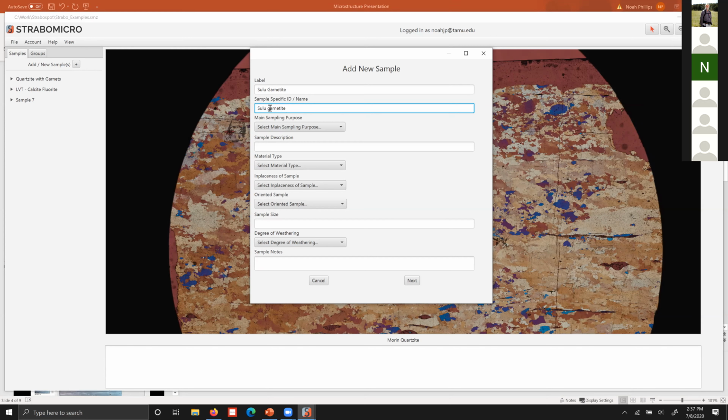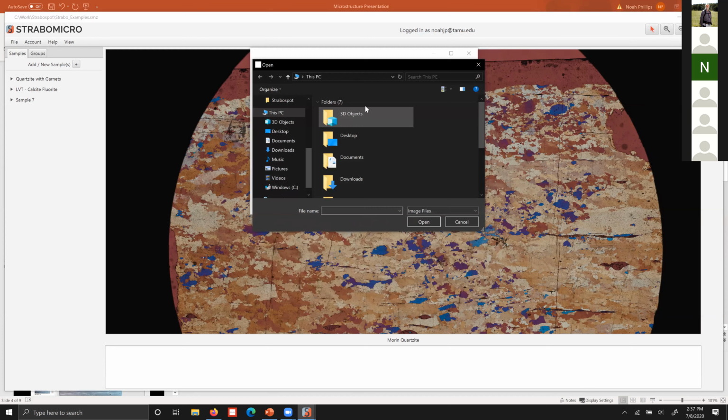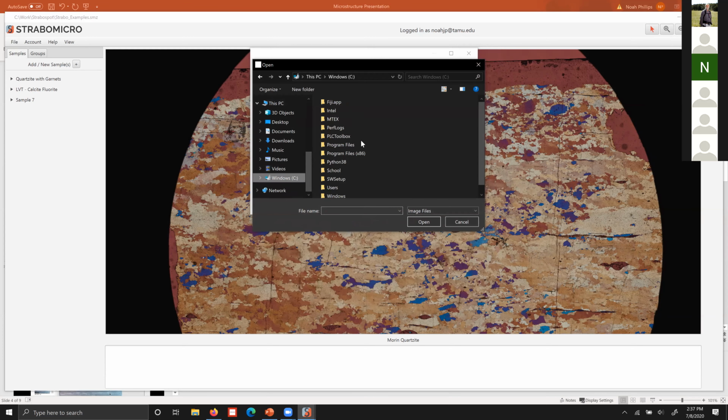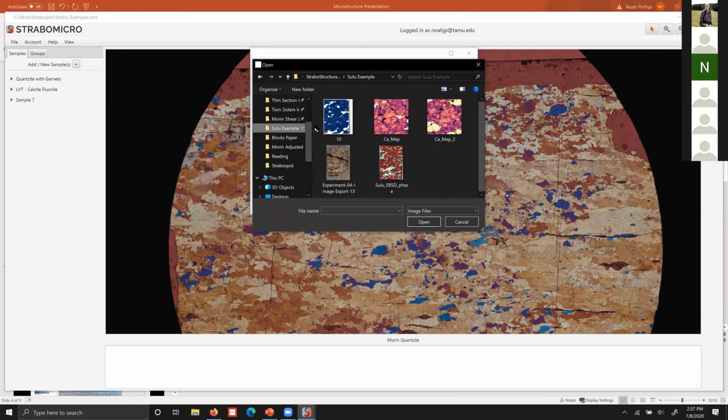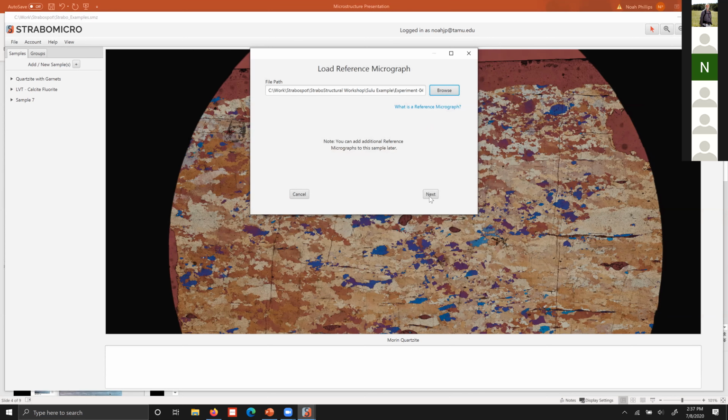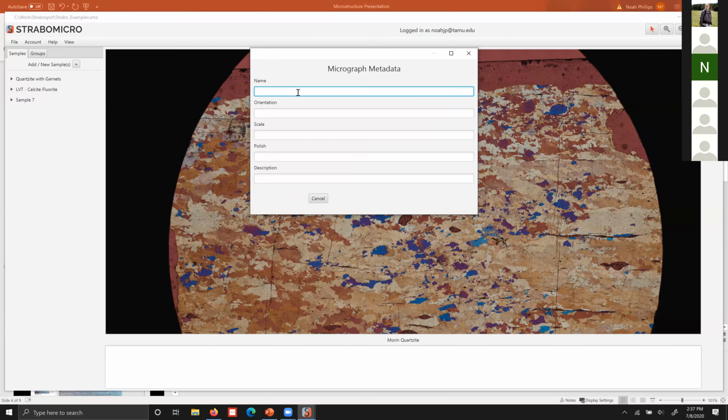So when we're filling these out for permanent storage on the Strabo system, obviously there's a lot more things that we want to record, and we have drop-down menus and open text boxes to help you move through describing your samples. All right, so the first thing we're going to do is load a reference micrograph. In most cases, this will be a thin section scan. And what I'm going to upload now is a plain polarized light photo mosaic that we'll use to co-locate all our other images.